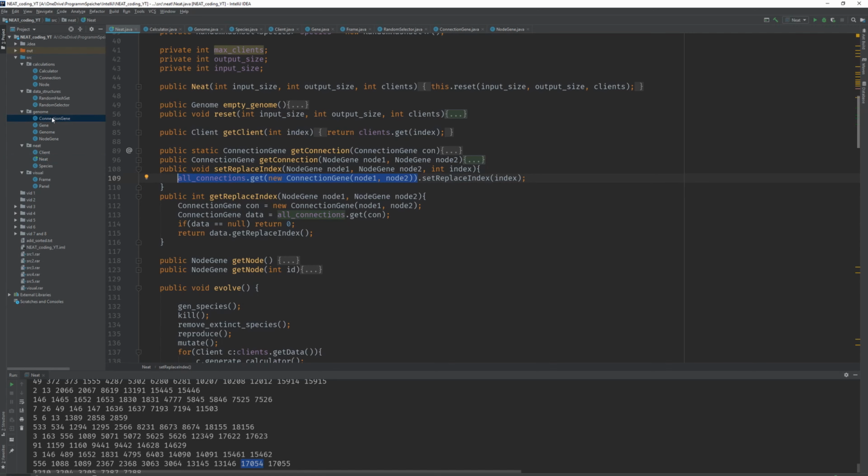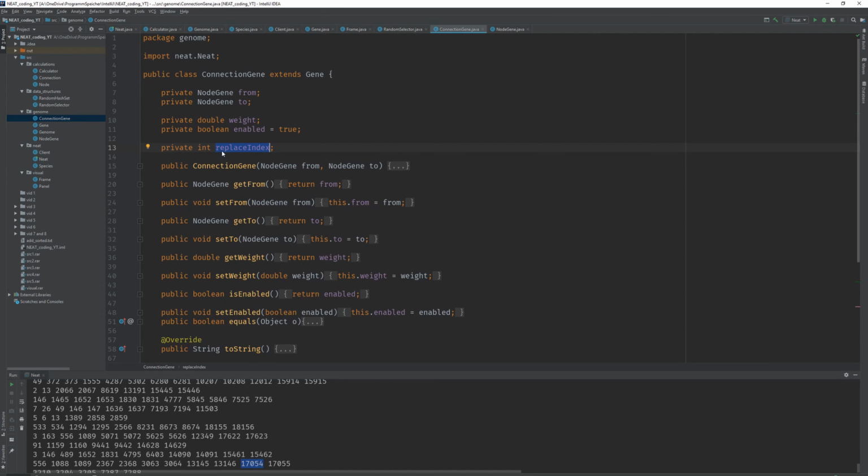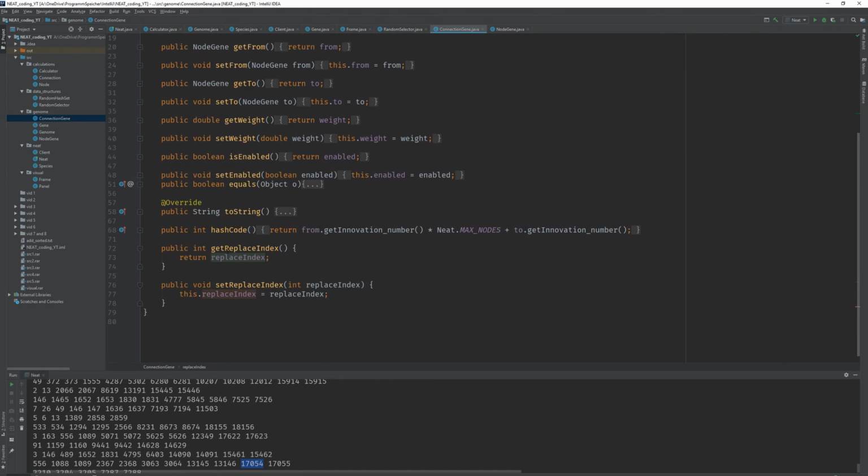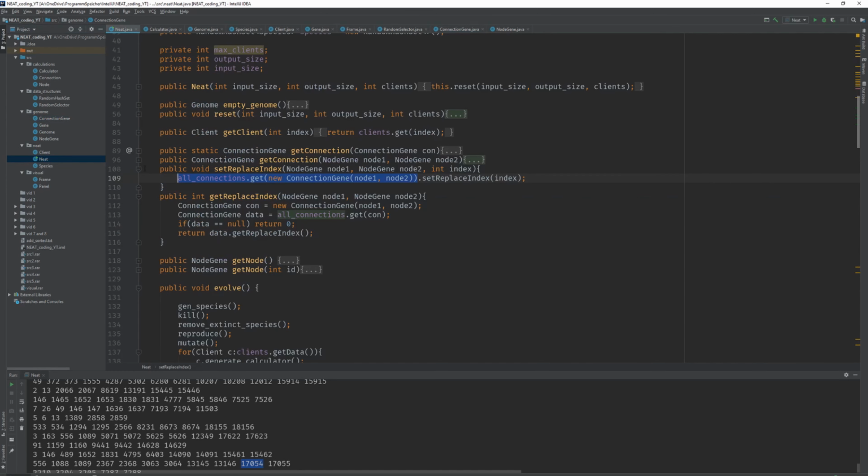I should have mentioned that in here we've got the replace index and also a set and get method. I also implemented a toString method, but you don't really need that. I just needed it for debugging, so you can leave that out. So when you have the getter and setter for the replace index, we go into the need class, and in here you can set the replace index to the connection between node 1 and node 2.